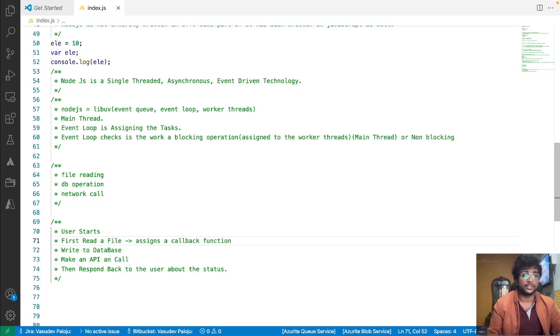A callback function is pretty simple. It is a function which is executed once your operation is done. It's like when your mother says to turn off the motor, and asks you, after turning it off, please let me know. That is called a callback. Your mother has assigned you some work, and after completing that work, you also have to inform her by calling her. So that's what a callback function is.